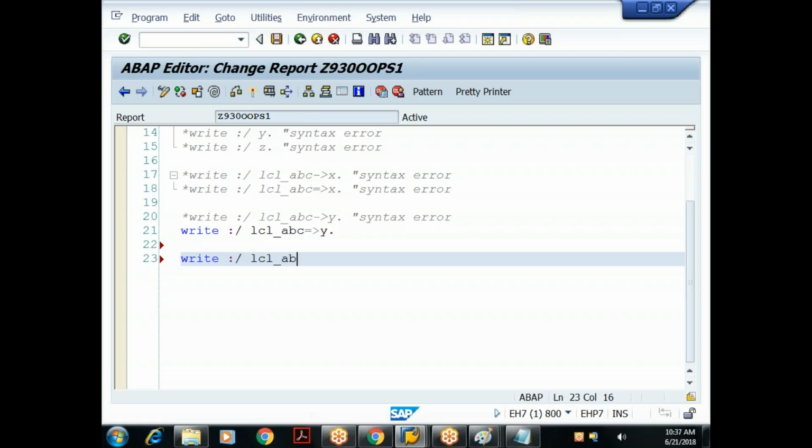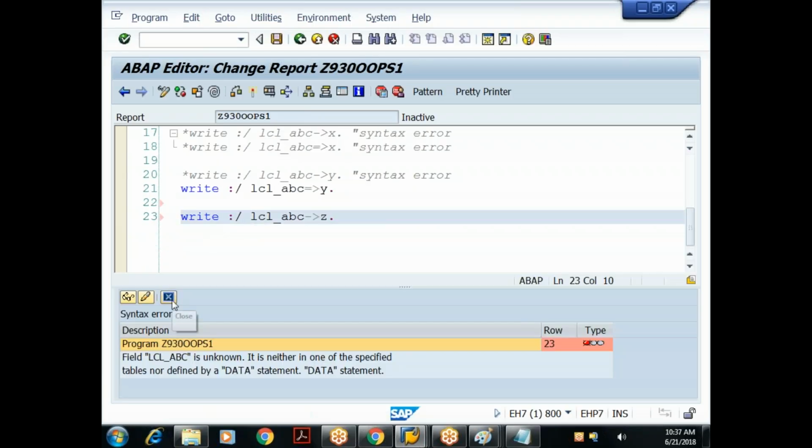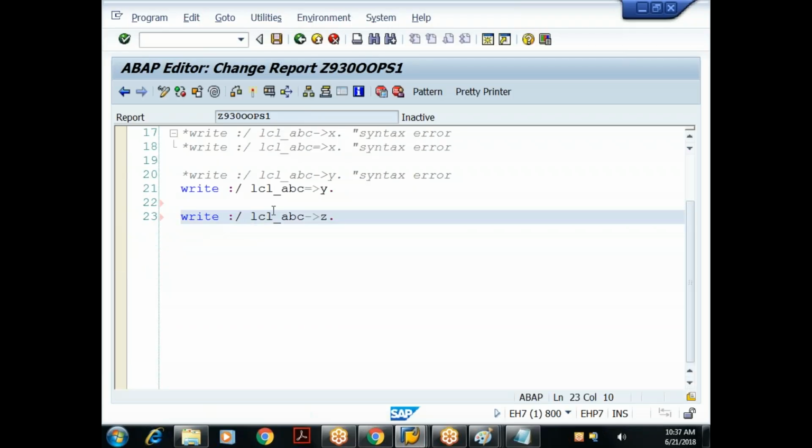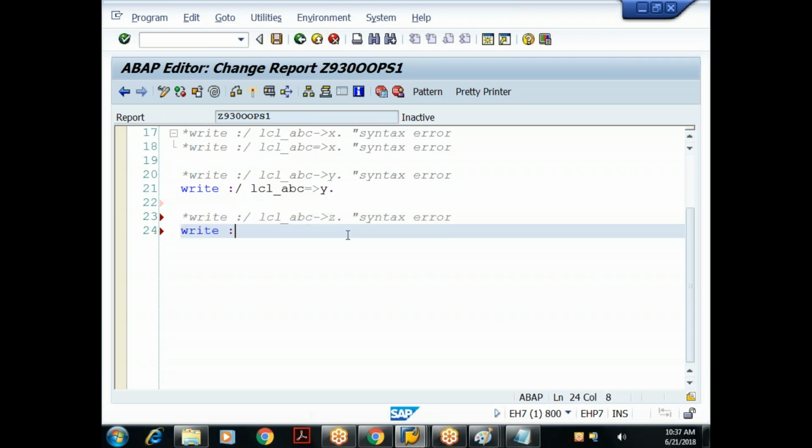LCL_ABC arrow operator, what is this? Z. What is that Z there? Constant attribute. So save it, check it. What is the error I got? Same. So what is the understanding is, whenever you are using the class, I should not use arrow operator. This is giving me a syntax error. Now I'll say LCL_ABC implies Set. So save it, check it, done.